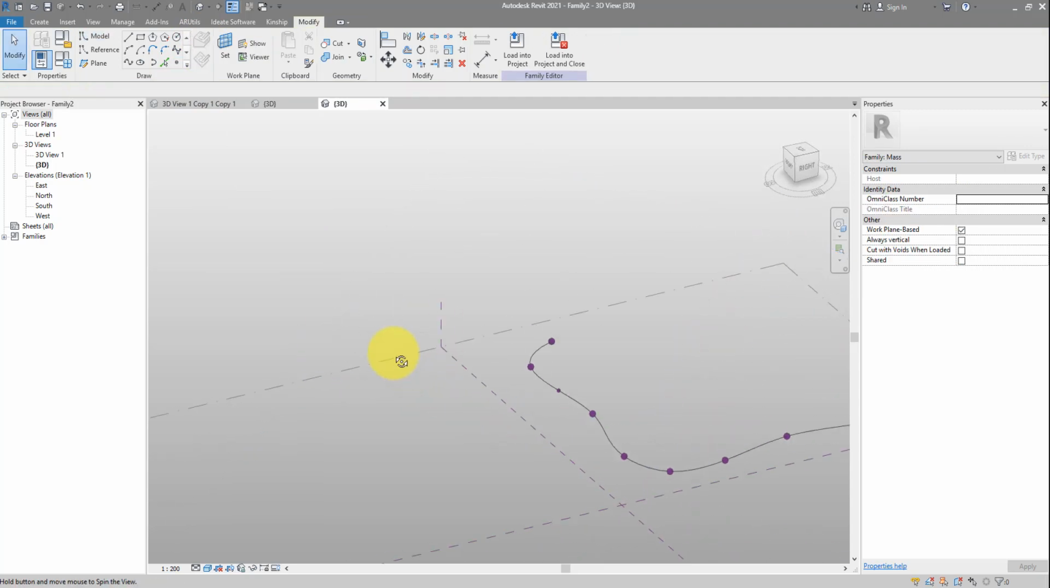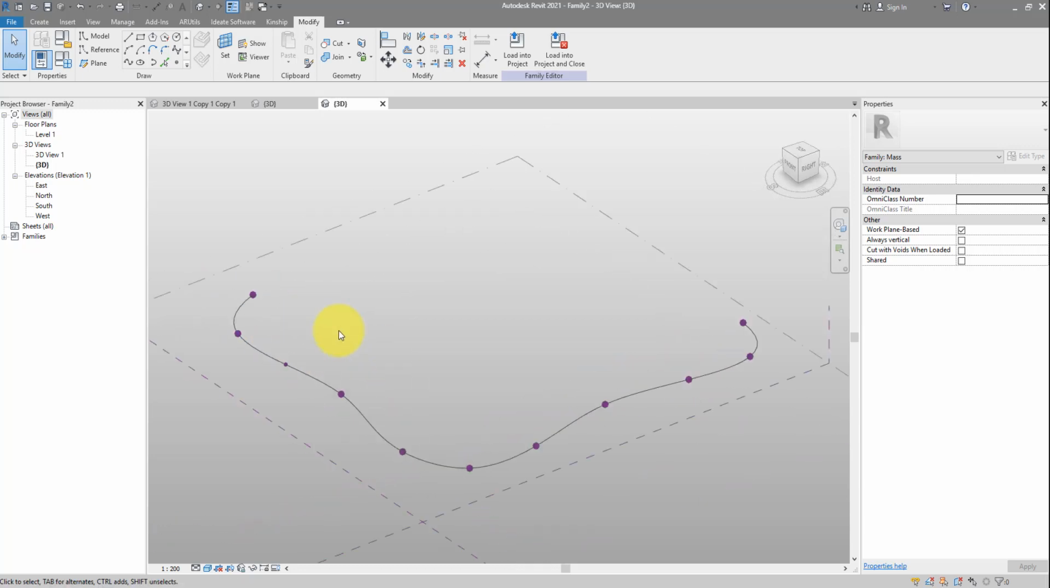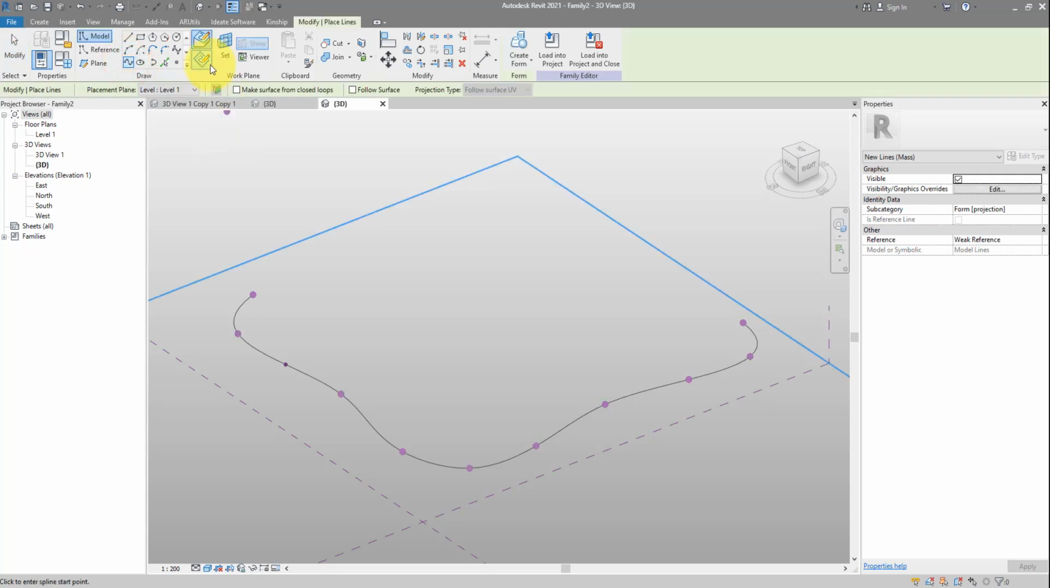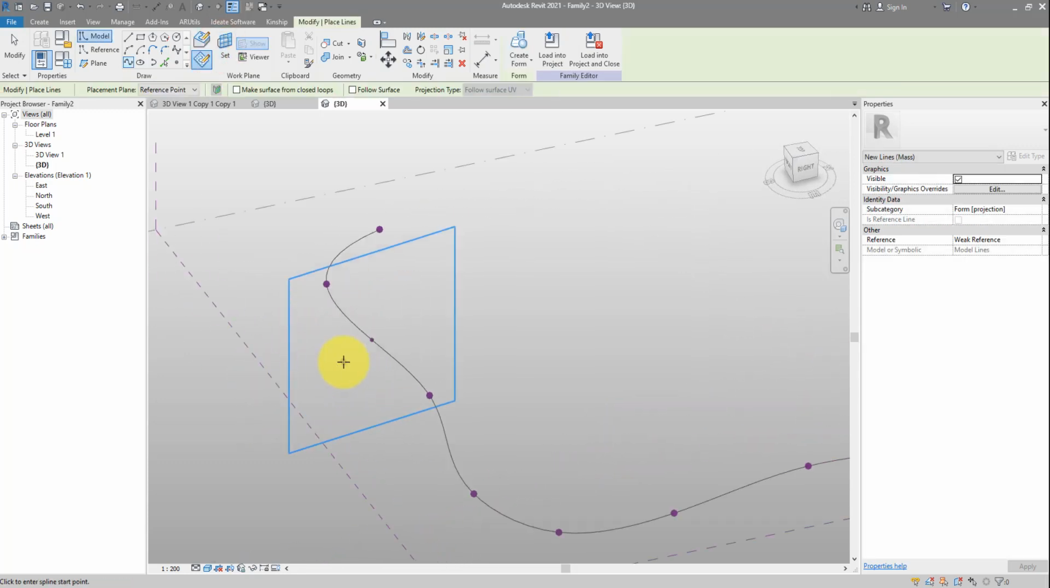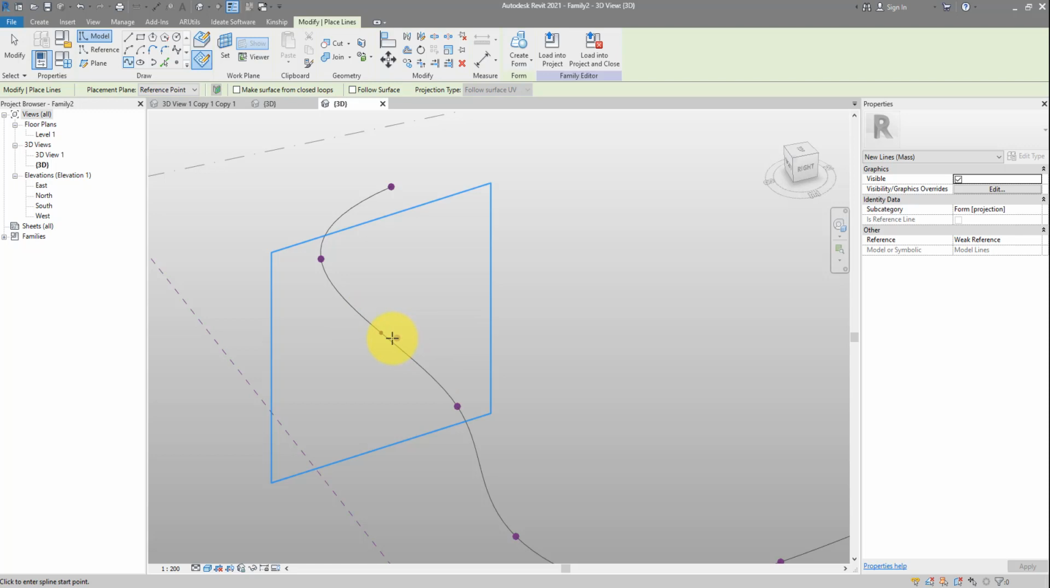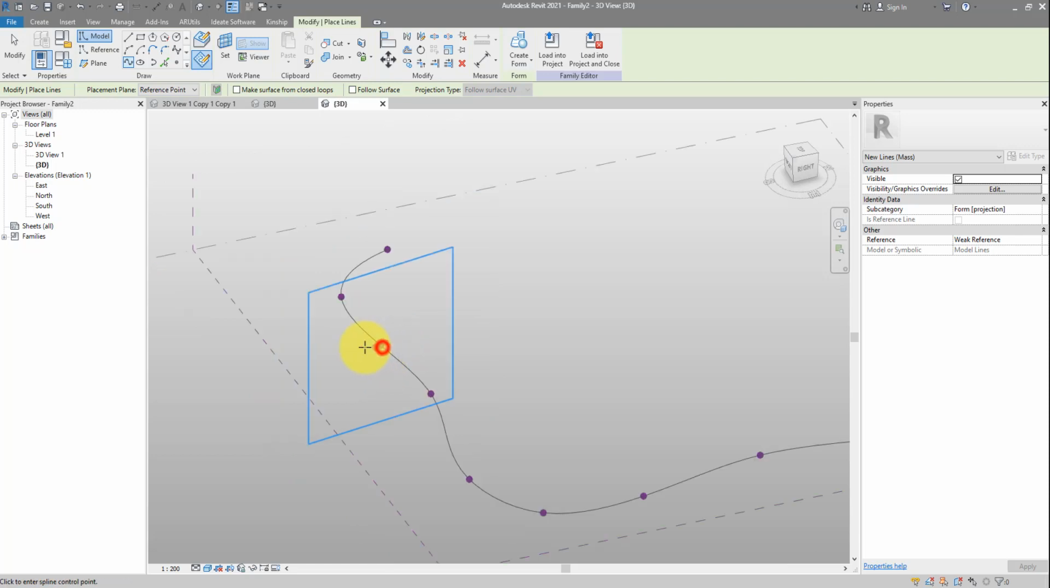Next step, we need to create a profile for our sweep. That sweep will then create a form for our facade. Let's now do a new reference line on the reference plane this time, and set the plane now to be this one here. It's a normal plane at this point location along this curve. I can now start drawing something like this.